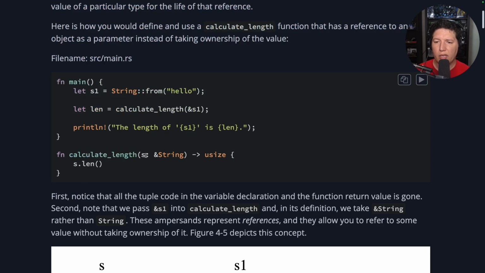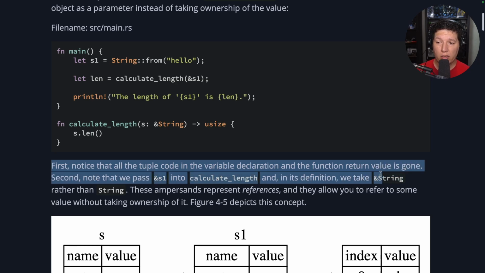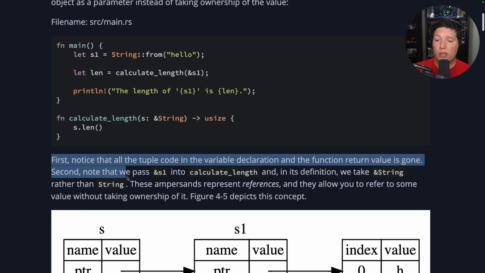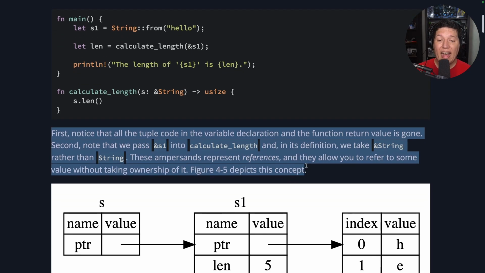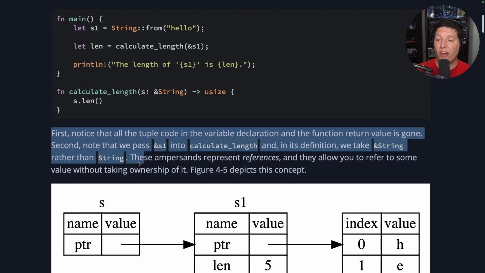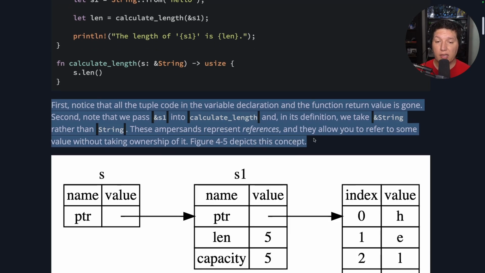Here's how we declare that parameter. First, notice that all the tuple code in the variable declaration and the function return value is gone. Second, note that we pass &s1 into calculate length, and in its definition, we take &String rather than String. These ampersands represent references, and they allow you to refer to some value without taking ownership of it. Figure 4.5 depicts this concept.